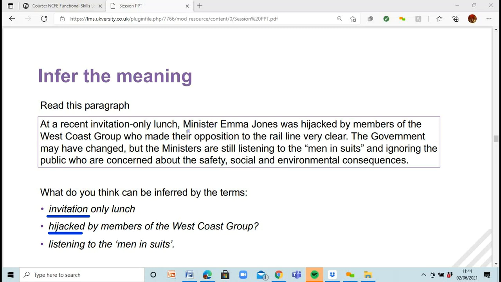And now they're saying that this lady, she's a minister in the government, so Minister Emma, and this group of people came in and they want to talk about the rail lines or about the trains. And they're saying that even though the government has changed, the ministers haven't changed. They're still listening to the men in suits. So when we talk about men in suits, what do you think that could mean? Politics. Yeah, politics, rich people, people who have got lots of money. So they're not listening to normal people like you and me. They just want to listen to people that have got lots of money, who are influential, who have a lot more power than maybe we do.